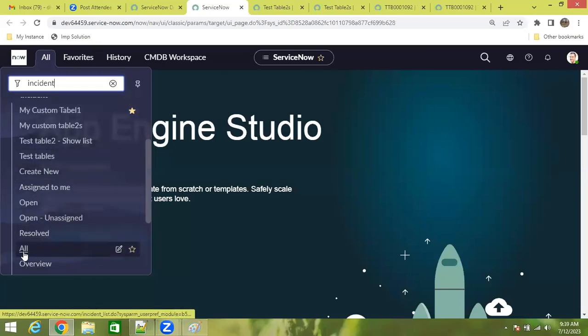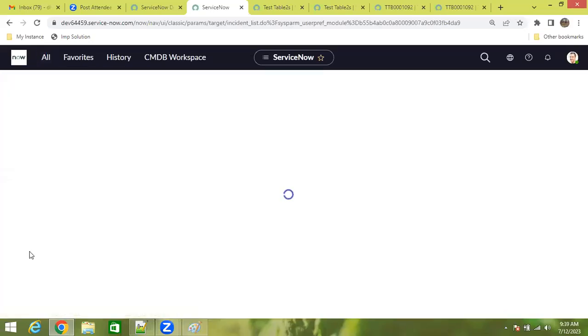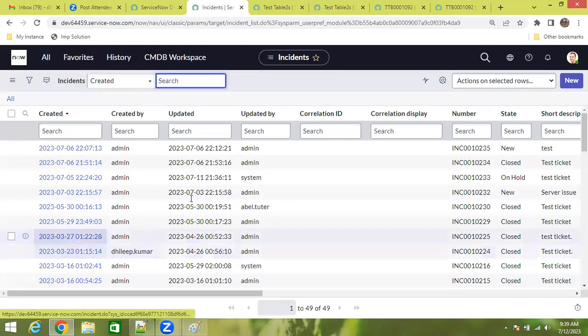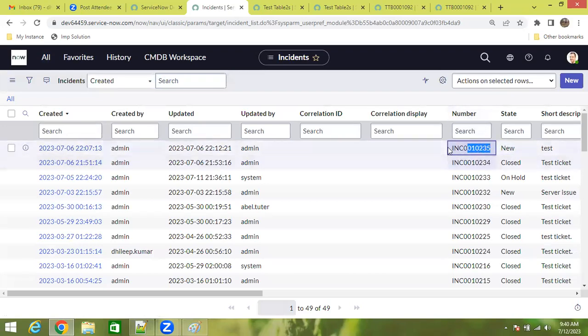Incident, click on all. See here, these are all the incident records, and on incident as well, there is a number field. It started with INC in all the records, and the number changed at the end. That means every record has some unique number. Using this number, you can identify a record.